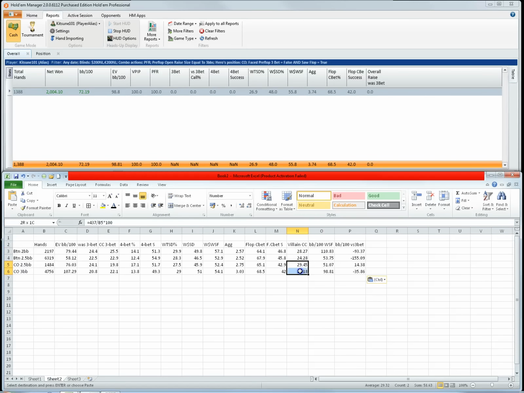As you can see in the cutoff, Willian is not calling me any lighter than he is when I raise 2.5 or 3 big blinds. So the only logical conclusion I come to, besides running a little bit better with this small sample size, is that I'm more aggressive post flop, and thus I end up winning more money.